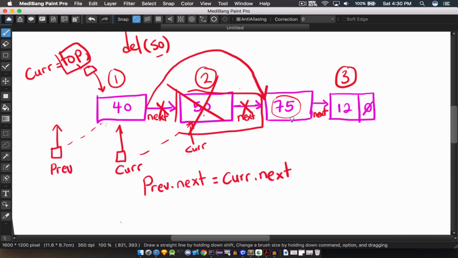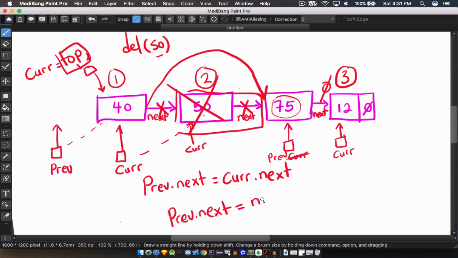What we have to do is, if core was here, now if core is here, we know that prev is following core, and prev is going to be here. What we need to do is set prev.next to null. So now we would just say prev.next equal to null.